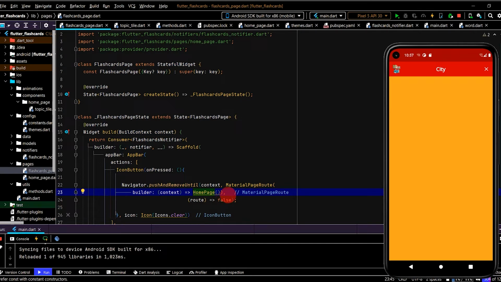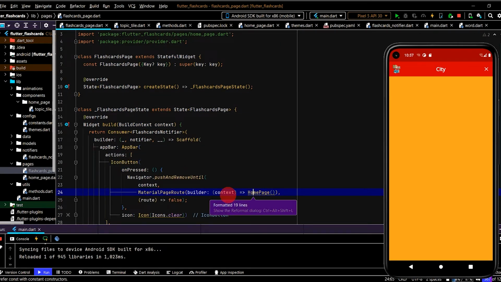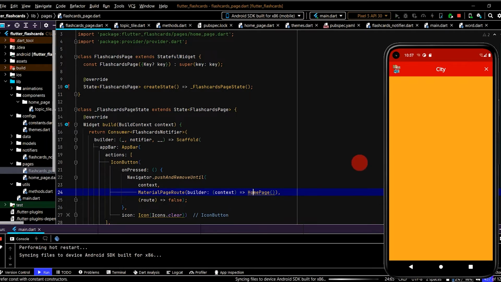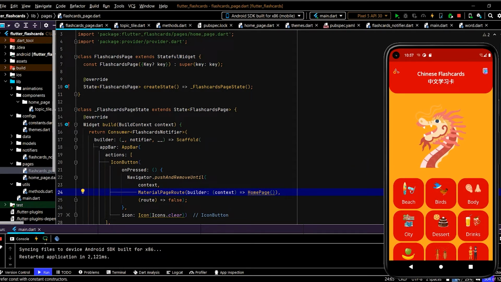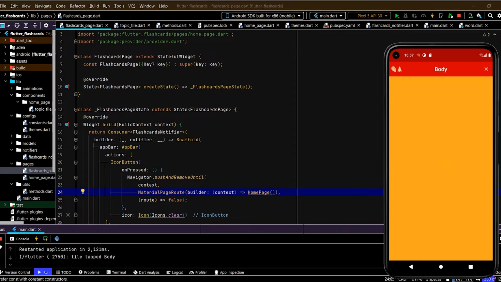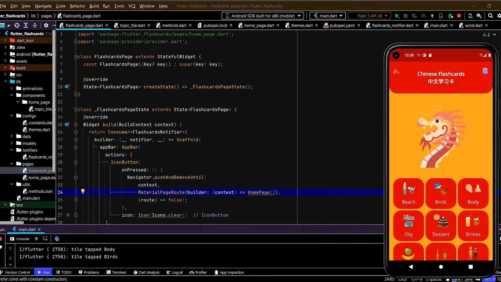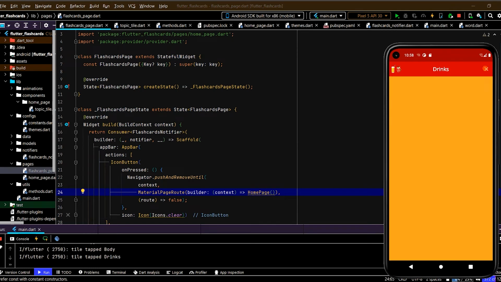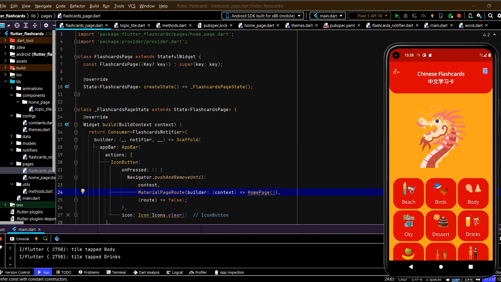Alright, cool. I'm just going to press Ctrl-Alt-L, get that formatted, and now let's see how that looks. Do a hot restart. I'll tap body, exit. Cool. And we can see the hero animation is working, and that's giving this a nice seamless look as we navigate from the home page to this page.